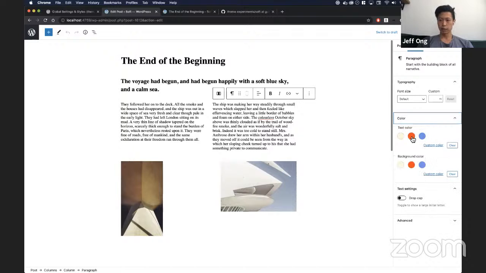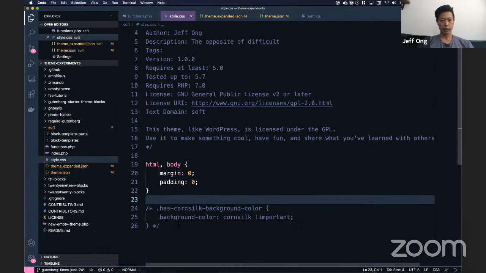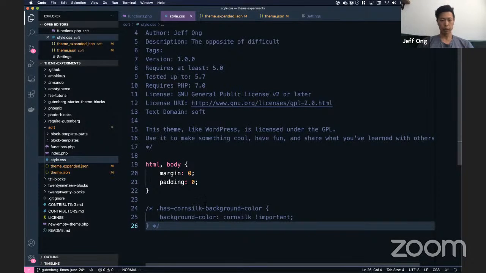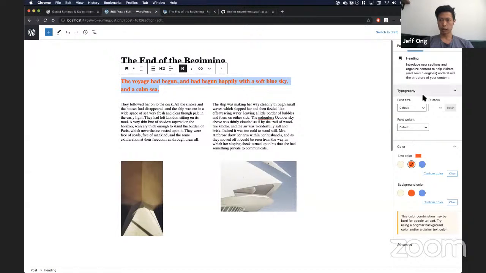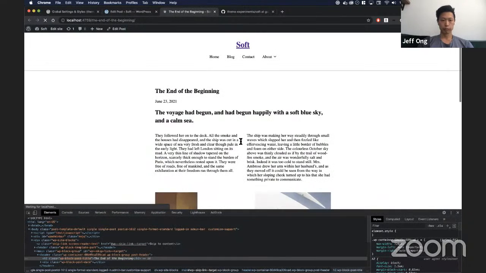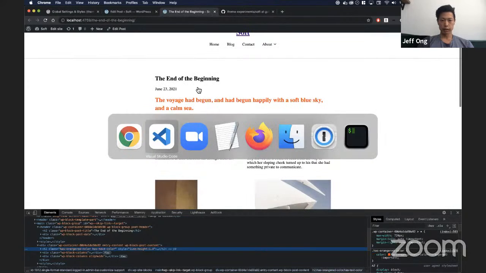And here I see my corn silk, my orange red, and my cornflower blue that's become available to me. What's pretty interesting about this is before, you would have had to go into functions, add this whole palette, and then also define the class name to actually apply those styles. Let's say I want this heading to be orange, update it, show it here. I get all this cool stuff for free. This class was generated for me by Gutenberg using this preset.